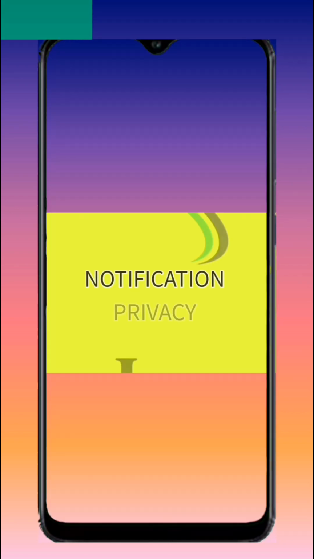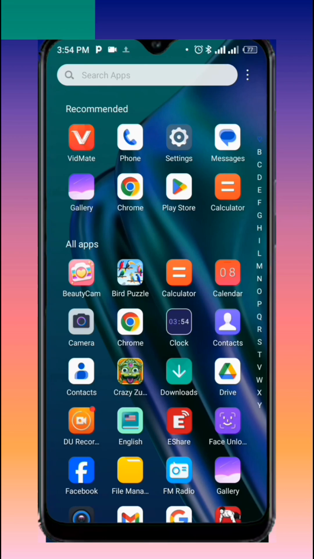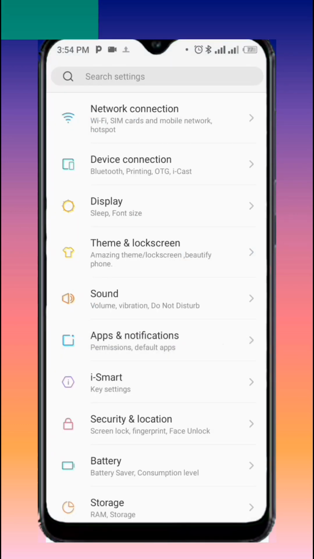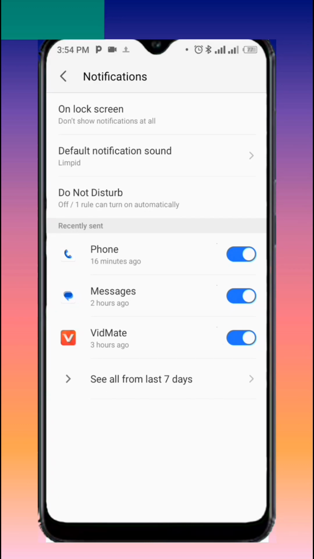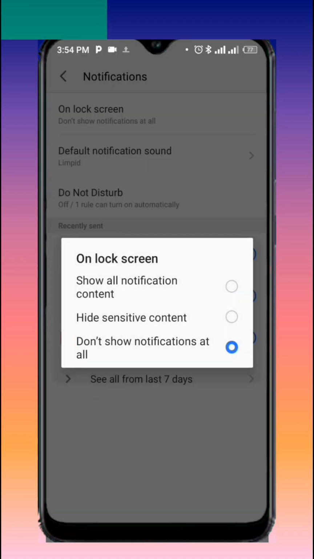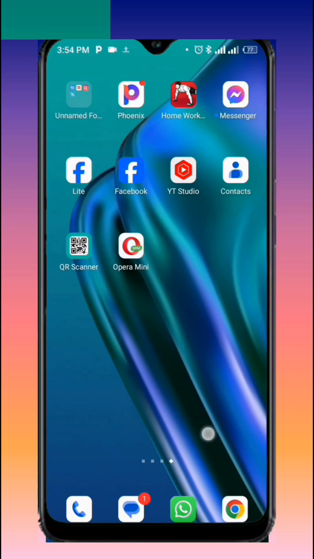Number 4, notification privacy. To do that, head over to your settings, applications and notifications, click on notifications, then tap on lock screen.